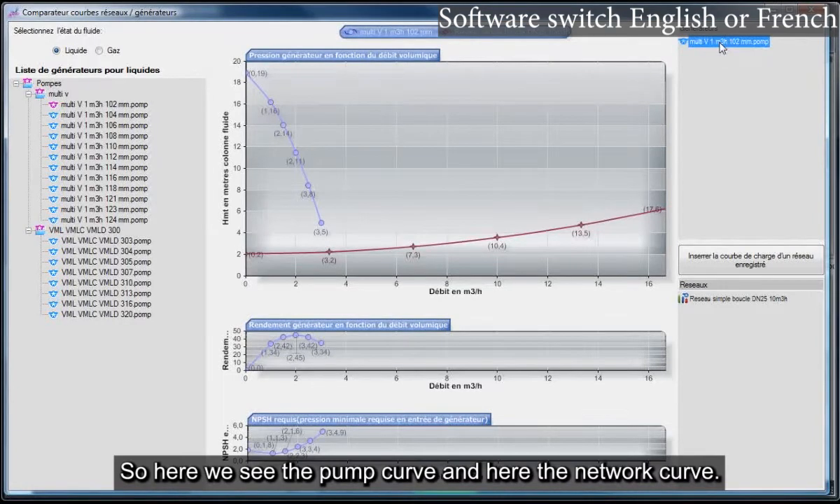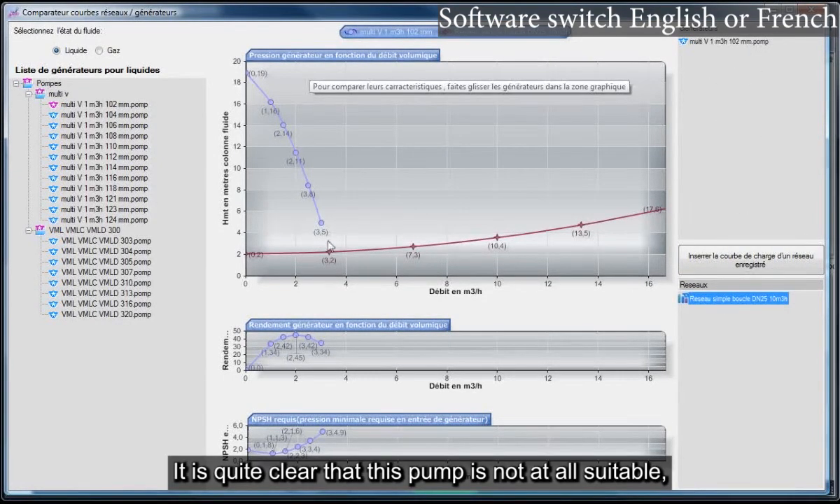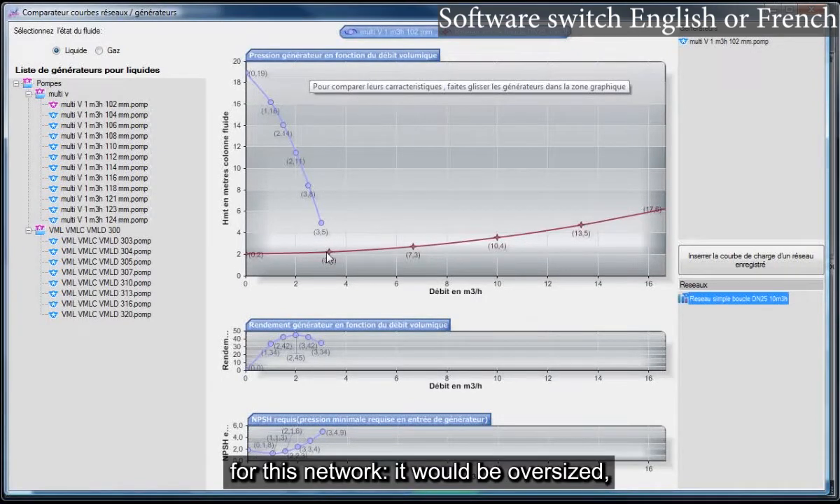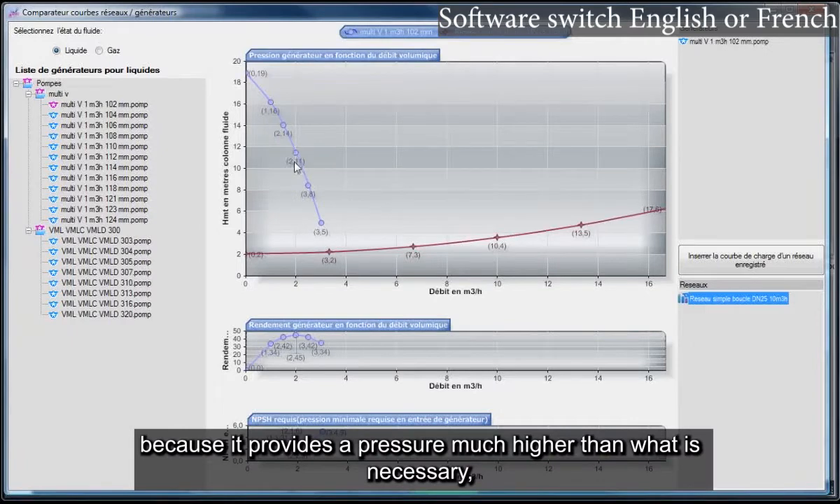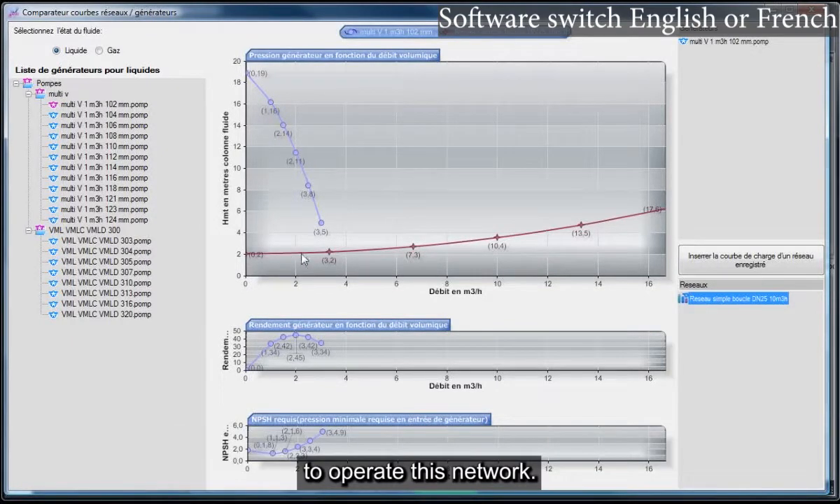So here we see the pump curve and here the network curve. It is quite clear that this pump is not at all suitable for this network. It would be oversized, because it provides a pressure much higher than what is necessary to operate this network.